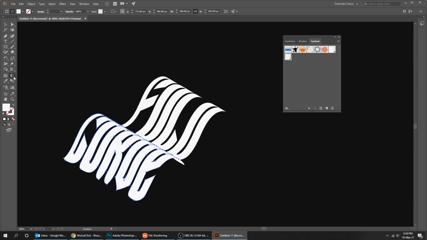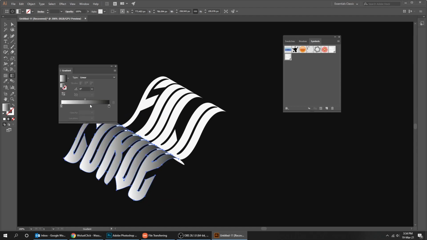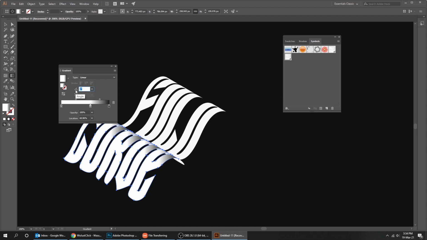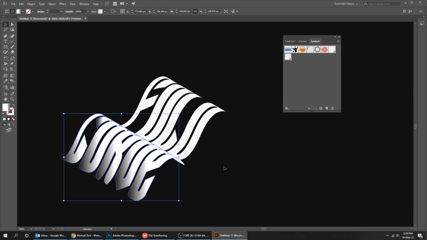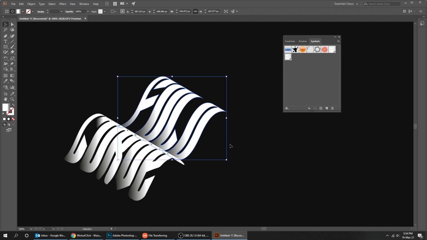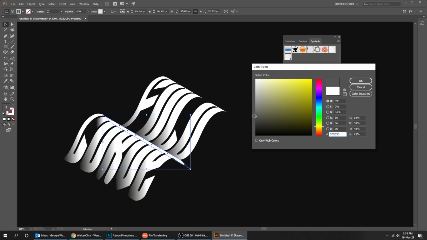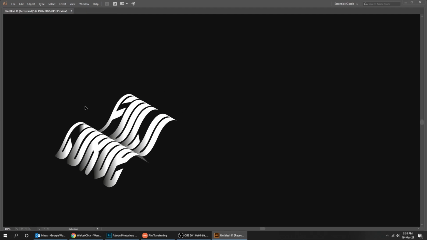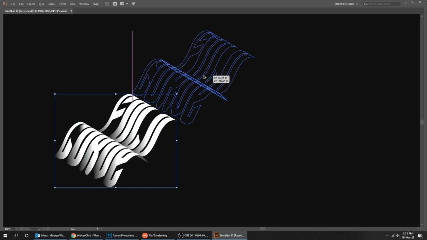Now let's color this text in black and white gradient color. Color this section in gray color. Drag it while holding the Alt button to make a copy.